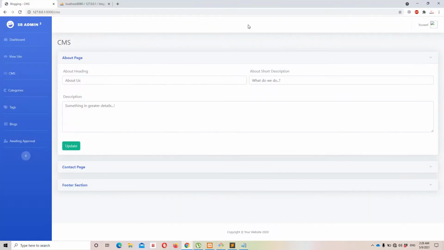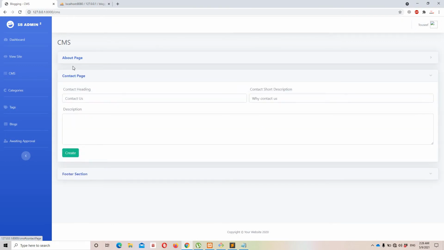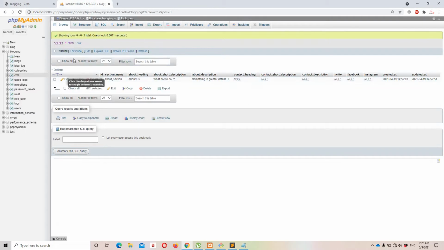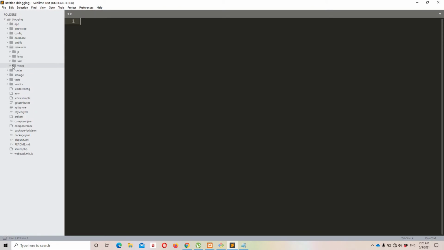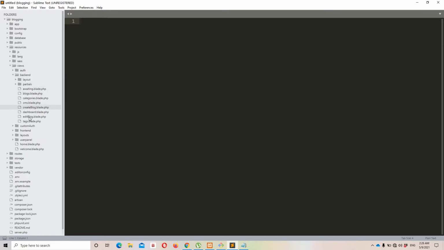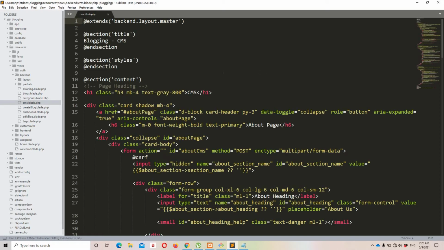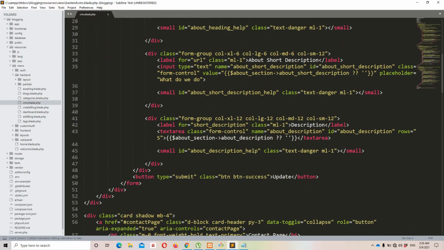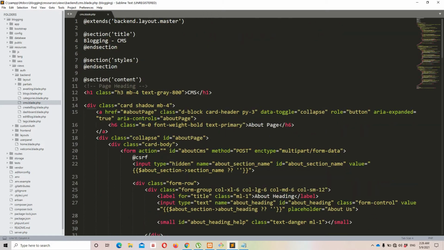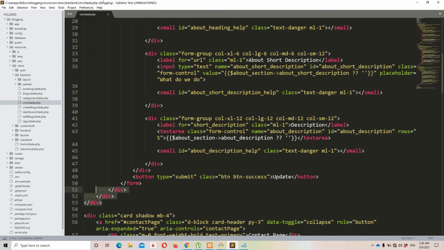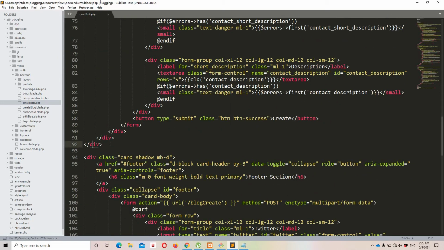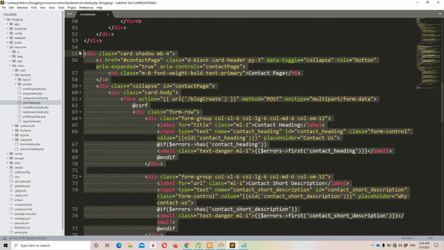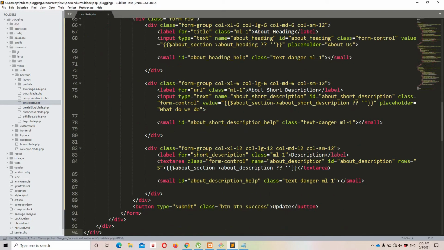First of all, I have already accessed my project right here, you can see. Okay, so this time we are going to start working on the contact page, and I have already accessed my database right here as well. So let's start, and for that I will move to Sublime, resources, views, backend and the CMS file right here. Okay, and guys, first of all, I'm going to copy this div that is related to the about form. I'm going to copy this and I'm going to replace it with the contact div, the collapsible and the form div. Okay, just like that.